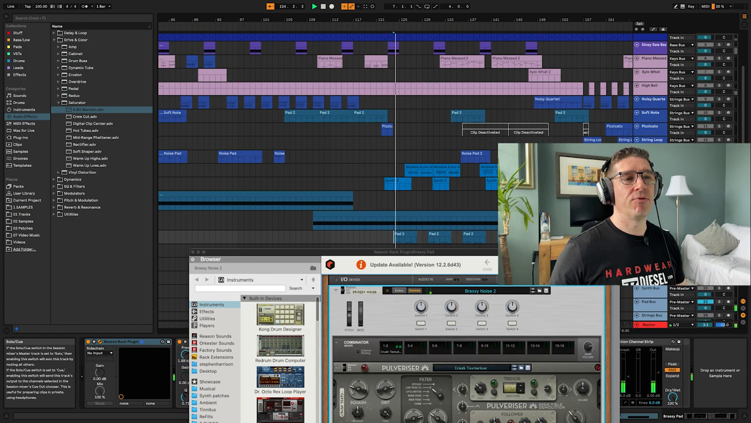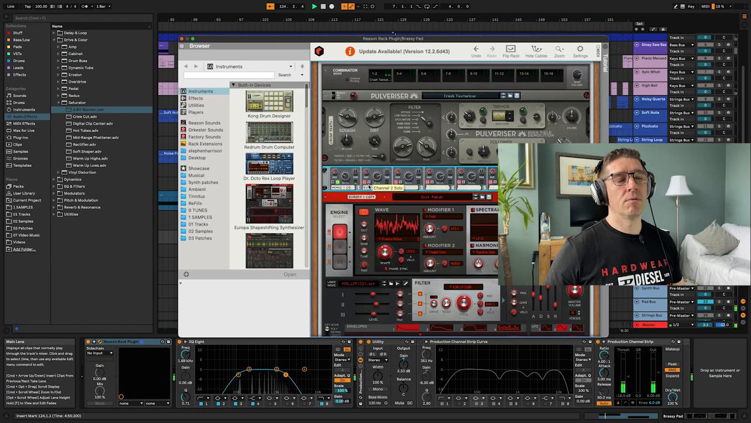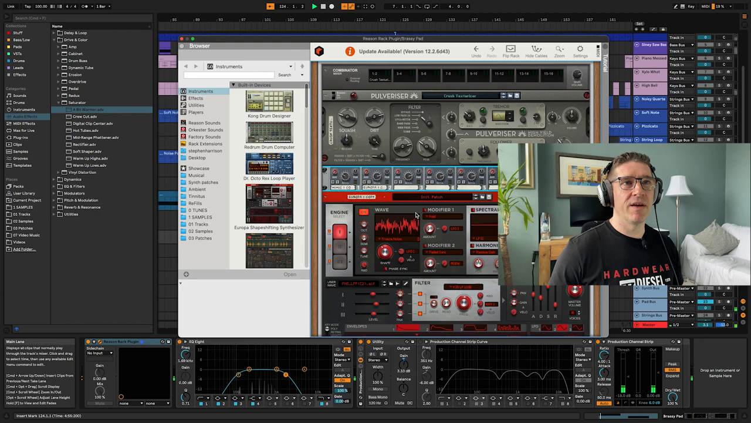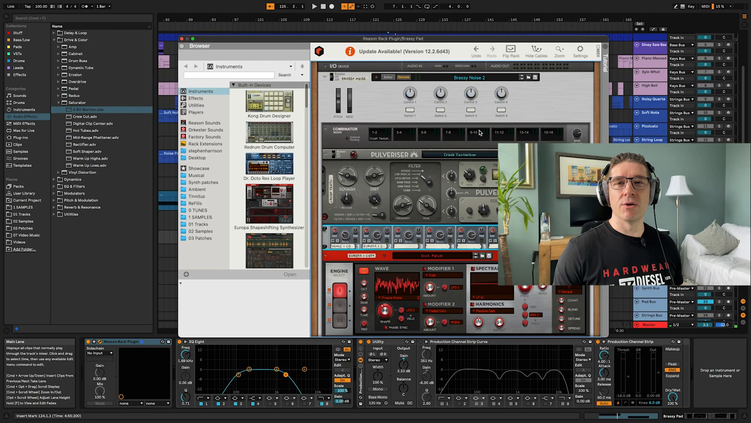Let's see what I've done here. That's the resampled one. This is the original. So I've just changed the texture of it, mixed the two together. And they're going through Crush Texturizer, which is a generic preset for the Pulverizer. I often try and make my own presets, but I think in cases of effects like this, there's just no point because they've got some really, really nice sounding presets as it is.